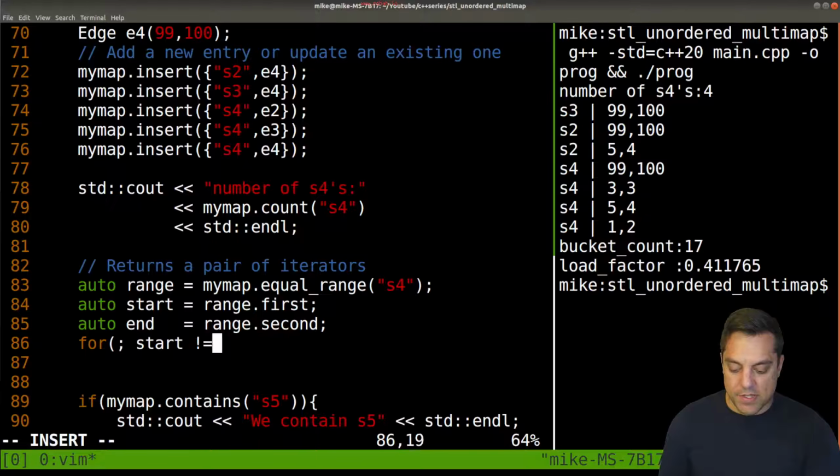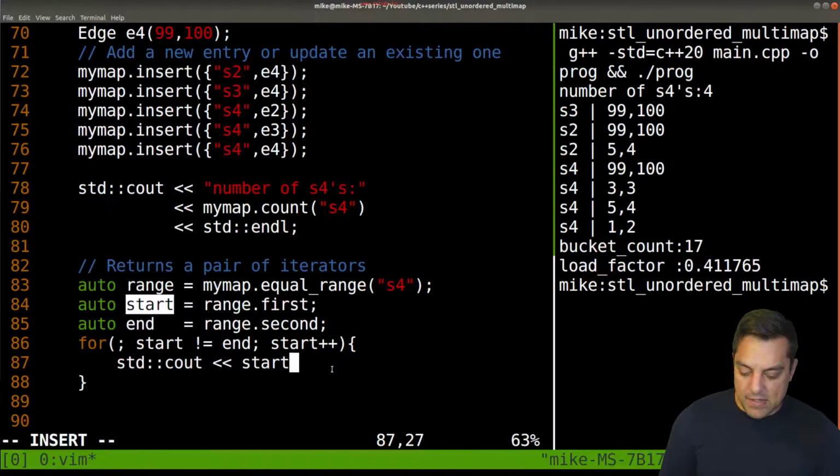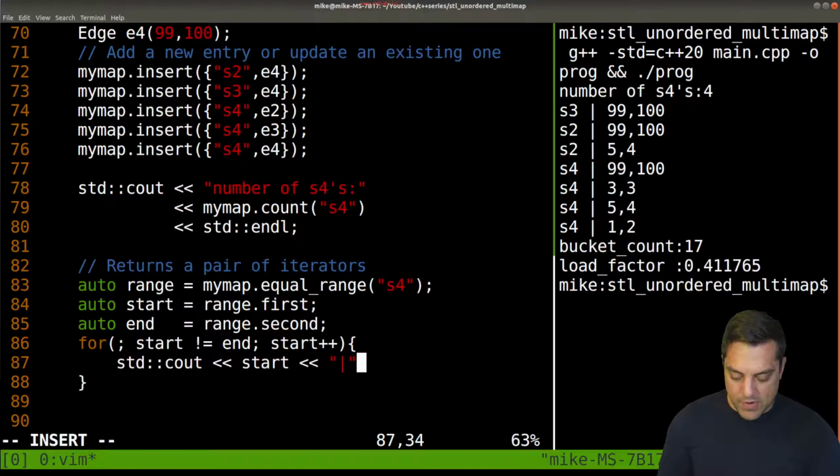So I just want to say, well, start is not equal to the end, start plus plus. And then let's just go ahead and print out our particular values here. So start, this is an iterator here. So let's just go ahead and print out the start. Let me go ahead and just print out the end here. Oh, oops, let's just go ahead and do start. And since it's an iterator, we want the first field and the ending field here.